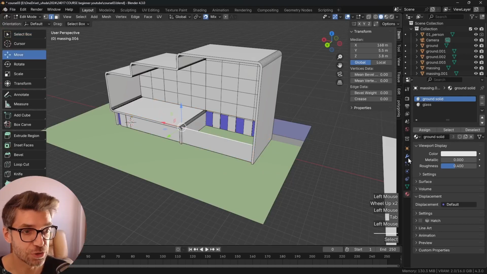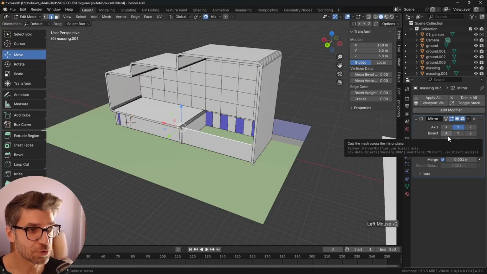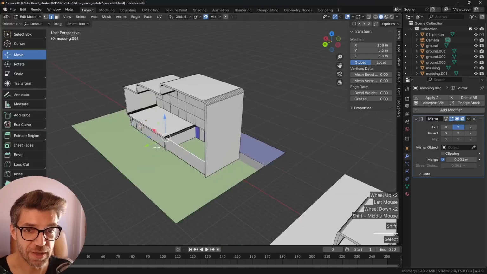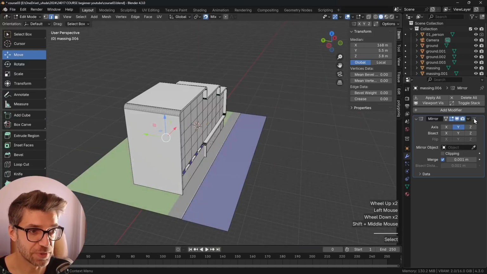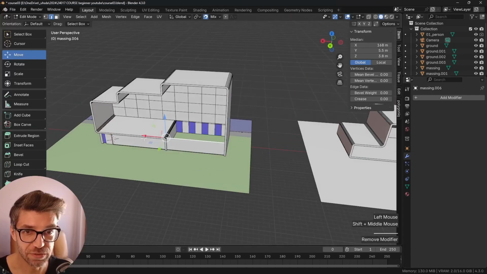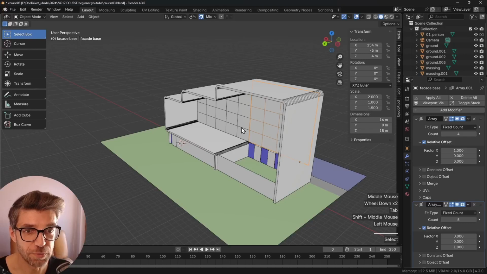Oh, because we duplicated the object. So when we duplicate the object, we're also duplicating all the modifiers. So we actually have that phase happening on both sides because the mirror is still enabled. So let's disable the mirror or remove the mirror, and now that goes away. Excellent.